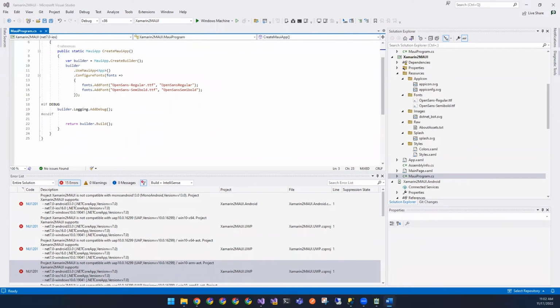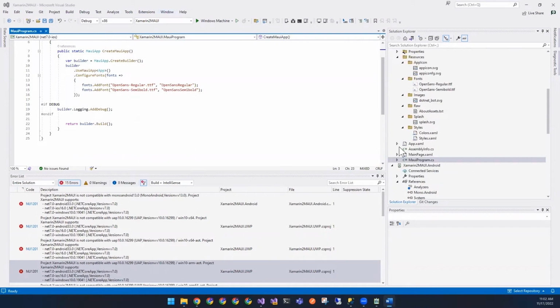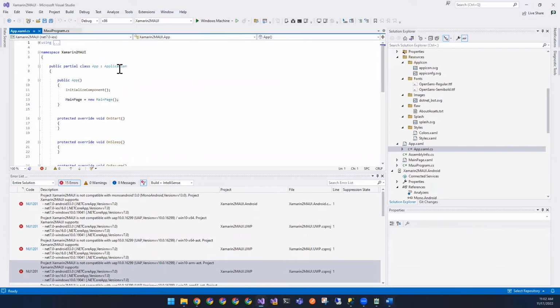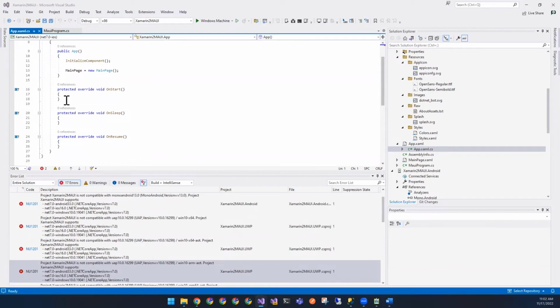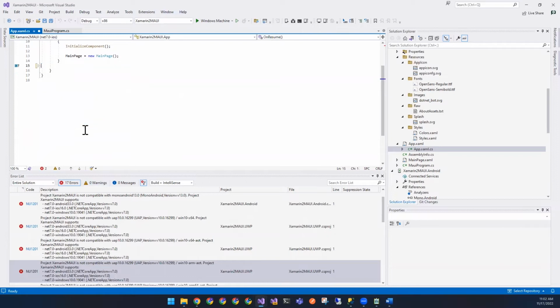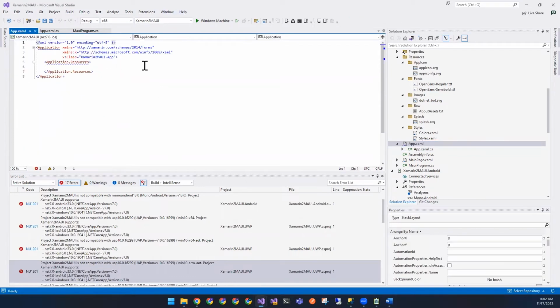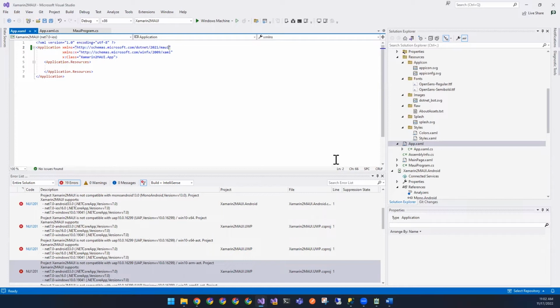So since we're here, let's go ahead and also update these files that we have here so that they are using the appropriate things they're supposed to use. The application file is supposed to use Application, but we're not going to need OnStart or any of those. And then over here, you see how it says Xamarin Forms? Well, it should not say that. Now it should say MAUI, right? So we're going to change that to say MAUI. And that should fix that.